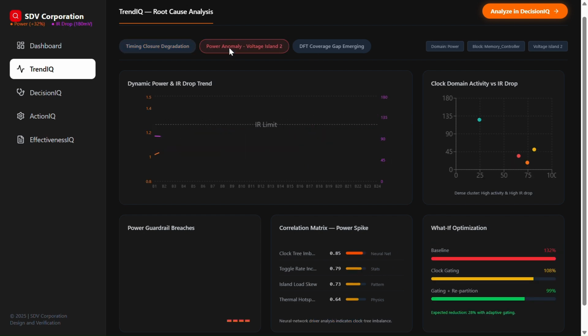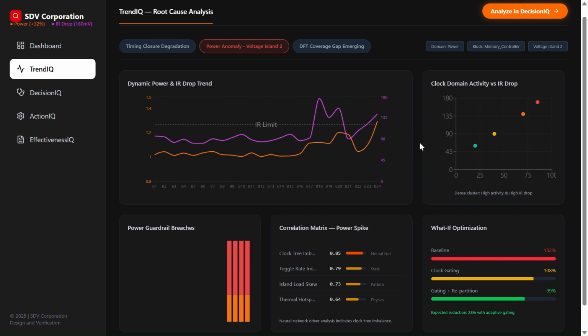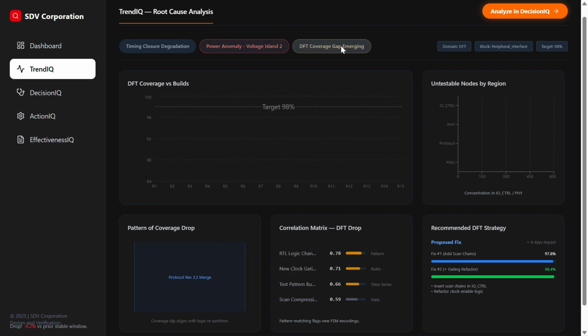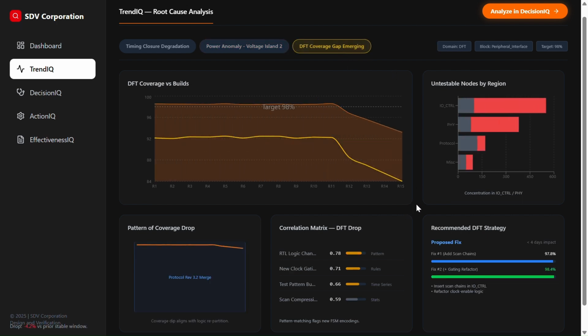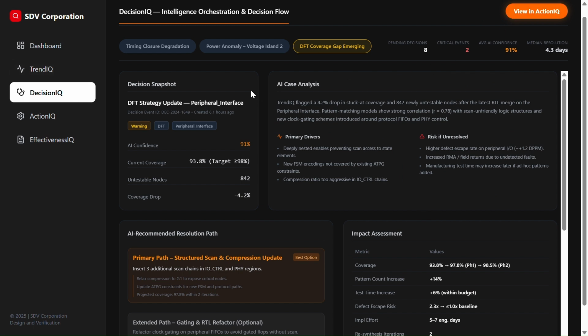For power anomaly voltage island 2, Trend IQ shows peak power spikes tied to clock tree imbalance, toggle rate increase, island load skew, and local thermal hotspots. For DFT coverage gap emerging, it highlights coverage dropping after RTL logic changes, the number of untestable nodes, and which modules are contributing most of the gap. Once the engineer understands why the trend is happening, they step into Decision IQ to choose the best fix.